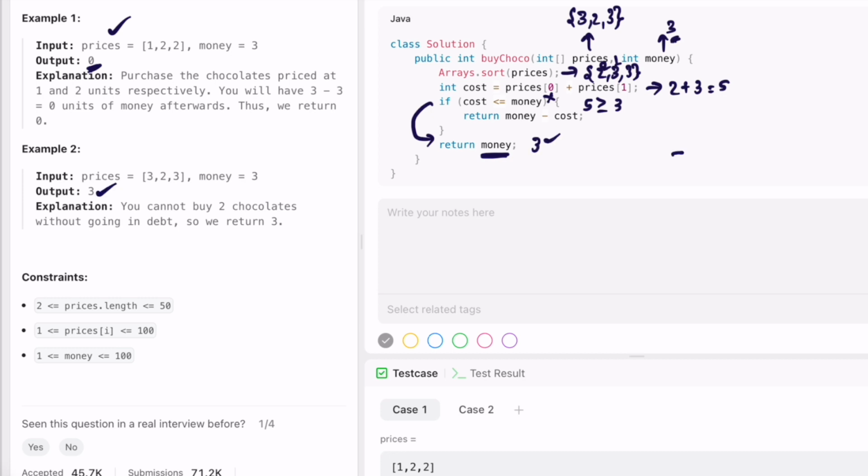The time complexity of this approach is O of n log n, because we are sorting the array in ascending order. The space complexity is actually O of 1, but quicksort uses space complexity of O of log n. So space complexity is O of log n. Now let's see how we can solve this question with time complexity of O of n in a single pass.